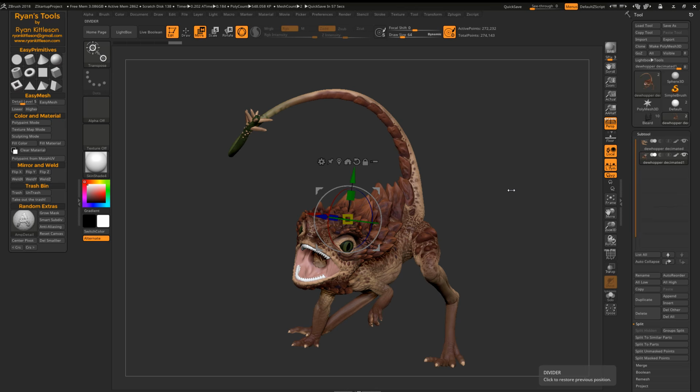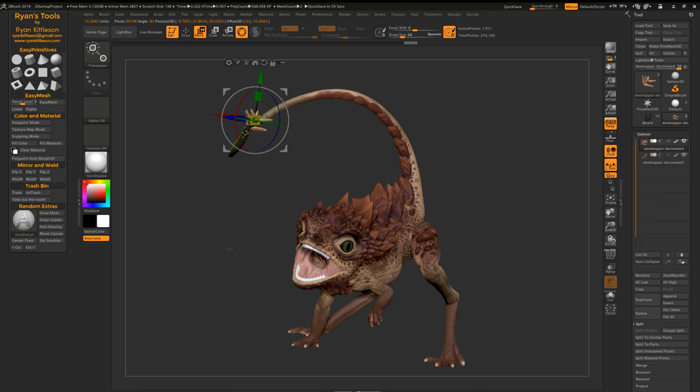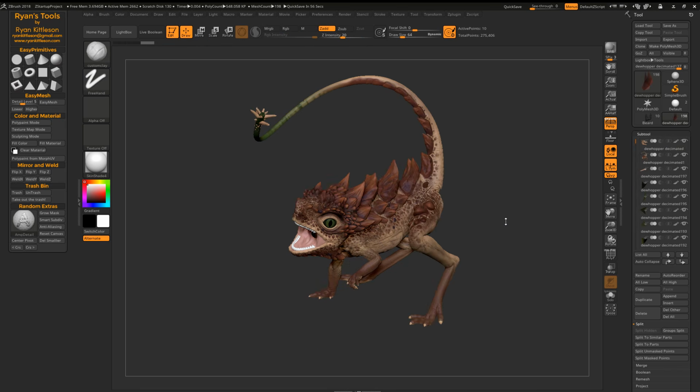Okay, next is Center Pivot. This just fixes a little problem I have sometimes. Let's switch to a different subtool here, and you'll notice that the pivot point for this object is somewhere off the screen. Instead of going and hunting for it, just click on Center Pivot. That was easy.